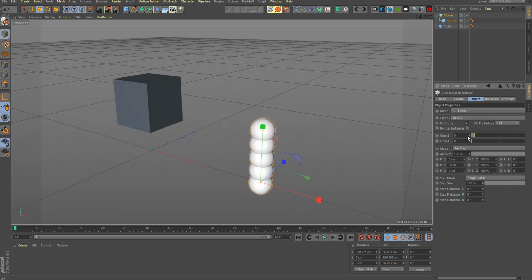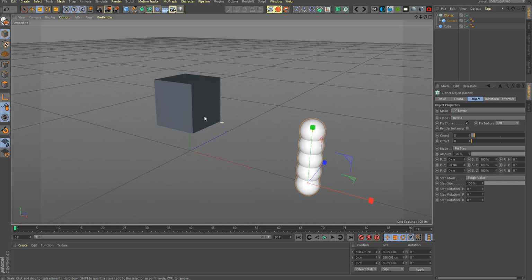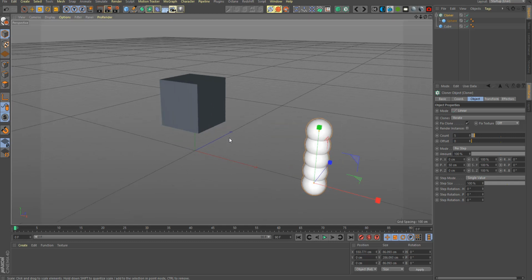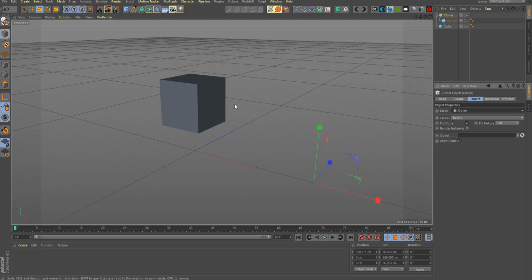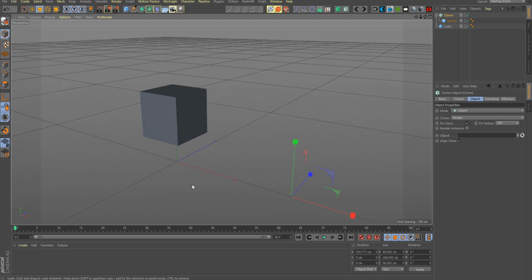Here we have only 3, so you can increase them, reduce them as much as you want. But we want to scatter over onto this object, and that's our aim for today. So what we're going to do now is select this and switch this to object instead of linear. Switching this to object instead of linear gives us the ability to select the object where we want our clones to be applied, and then we can go ahead from there and do whatever we want.